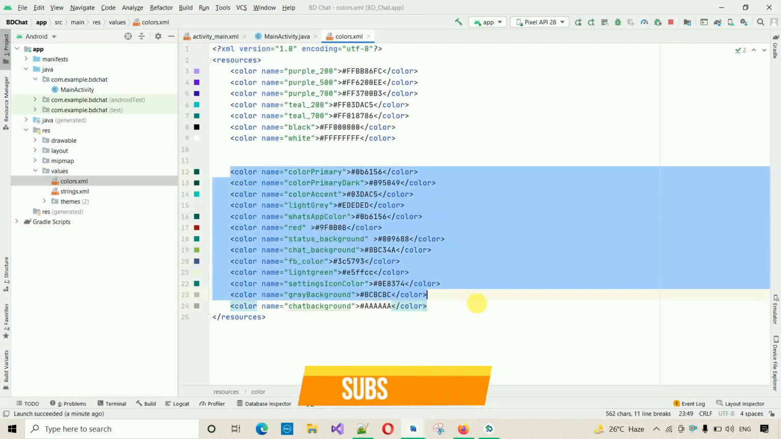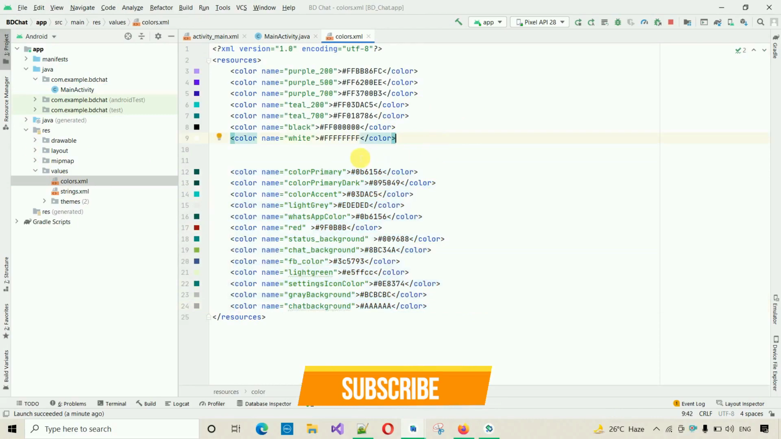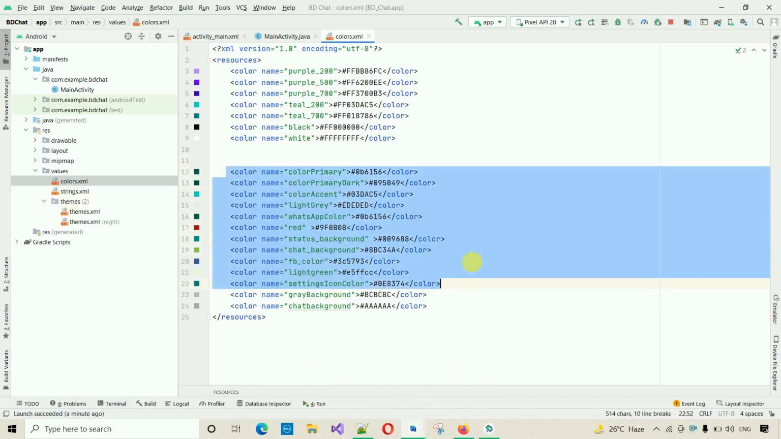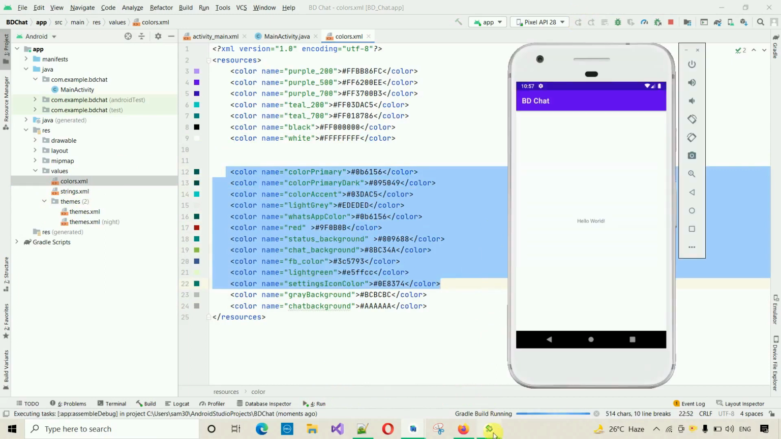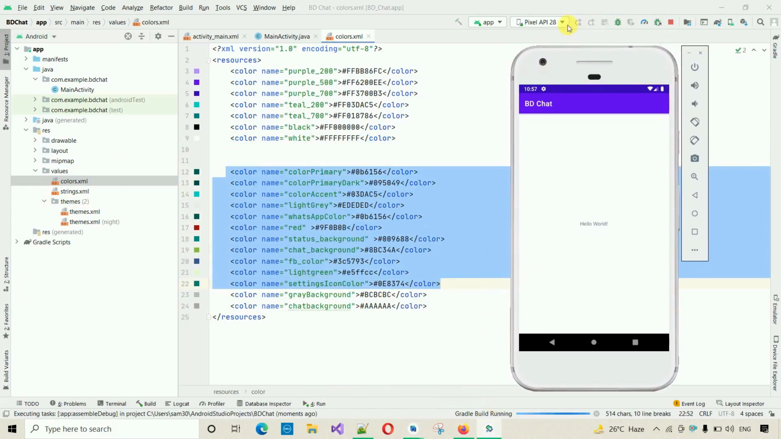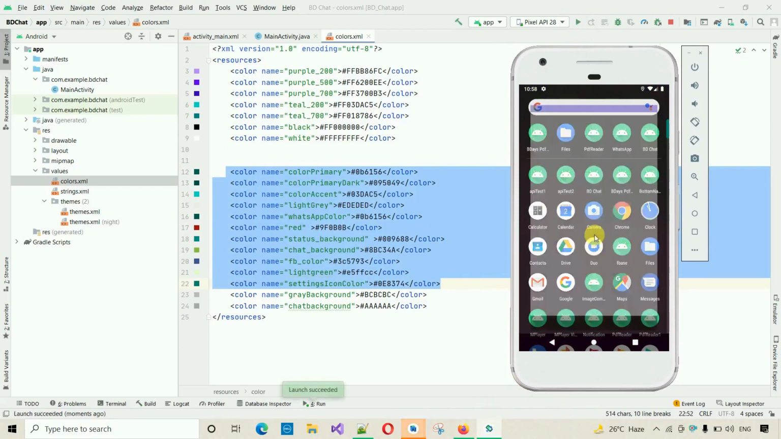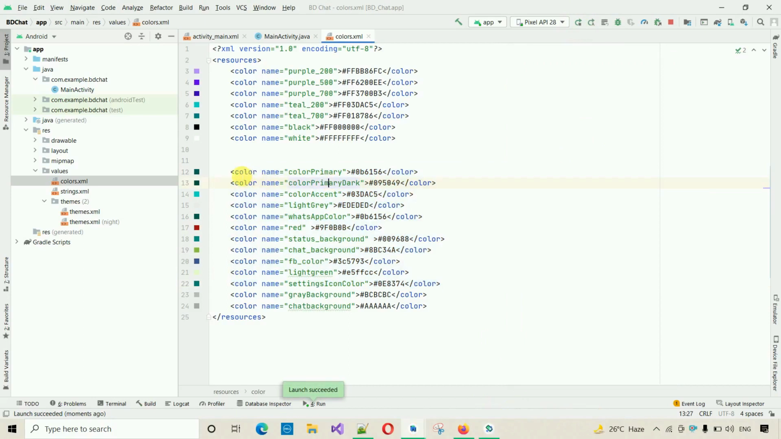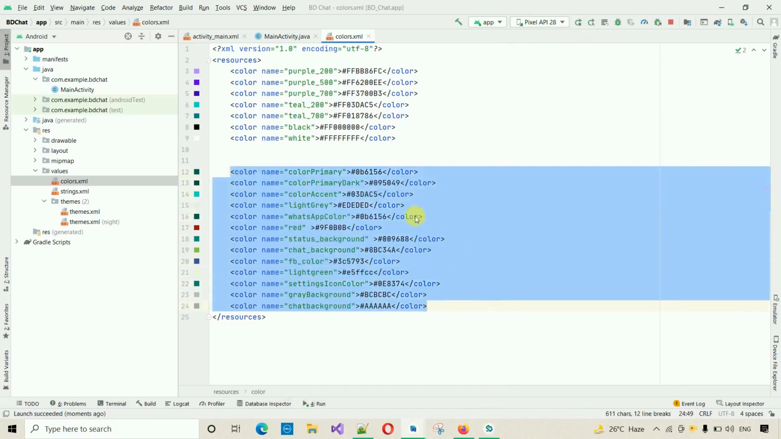These are the colors we are going to use throughout the entire development of the WhatsApp clone app, or we can say the BD chat. After this we have to move back inside the themes. Now we have set the colors, but if I start this one, we can't see any changes. It is reinstalling, and you can see the color is still the same. Why is it not changed? Because we have just put the colors, we haven't set them yet.